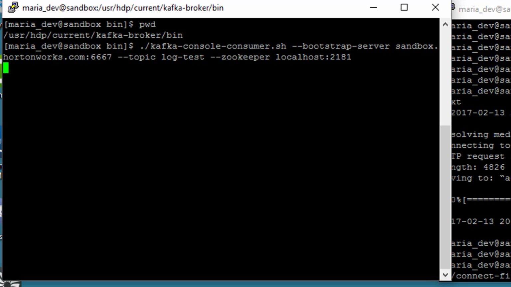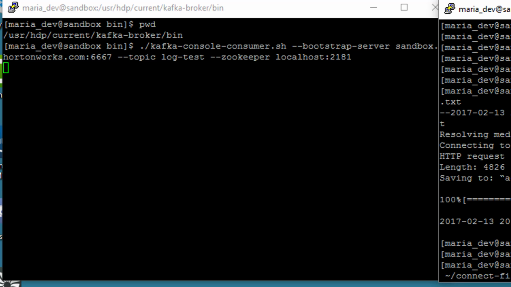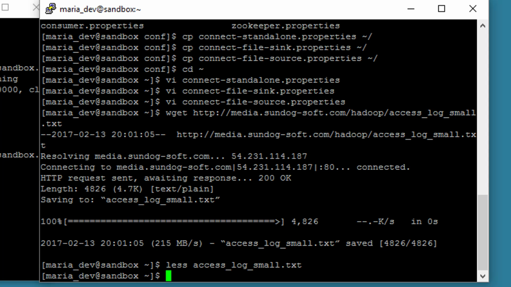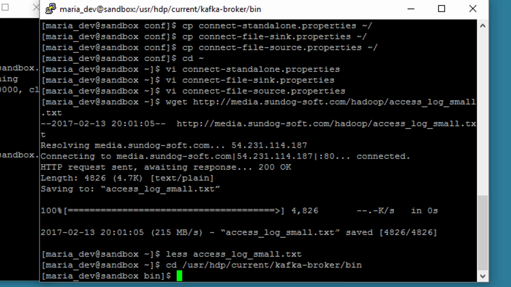All right, so at this point, we are listening to anything being published on the log-test topic at the same time that we're using our connector to both listen to changes on our access log and publish changes to it. So back to our other console here. Let's actually kick off our connector that will listen to changes on that file and publish them out. And we'll go back to the Kafka broker/bin directory.